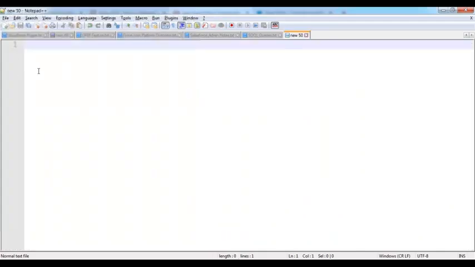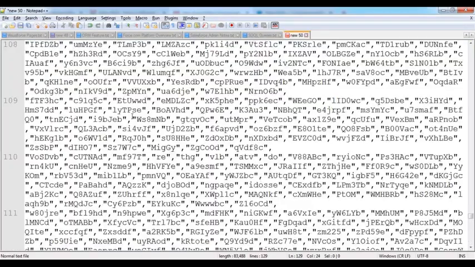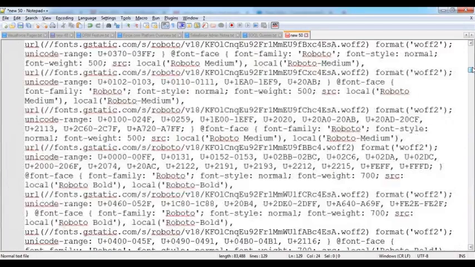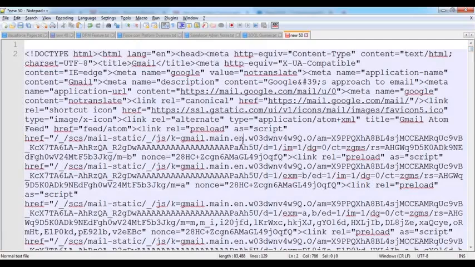Now, how can we see this? Let me copy this content here. So let me paste this content inside a notepad. I already told you that view state content is stored in the form of hidden fields. View state content will be stored in the form of hidden fields over here.